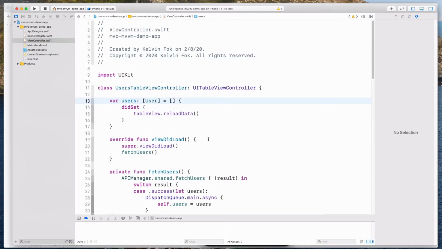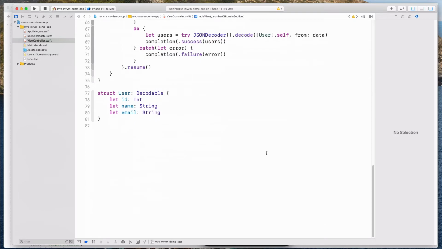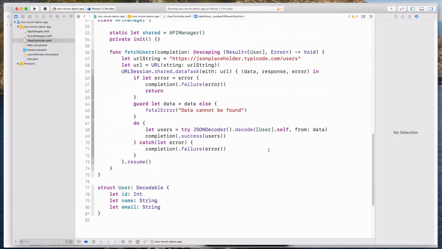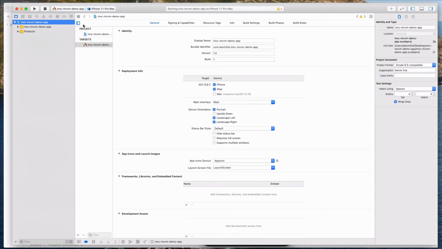Alright guys, so I want to show you how you can do this using the MVVM architecture, and also I want to implement the Combine framework while implementing this using the MVVM architecture. So you're going to learn some extra new stuff over here as well. Alright guys, so let's get started by creating the MVVM architecture for this.